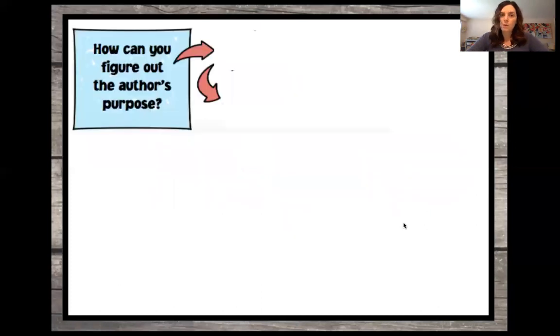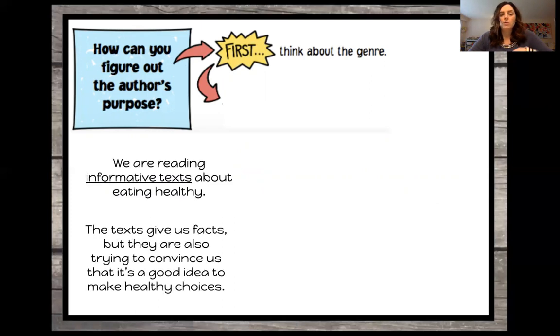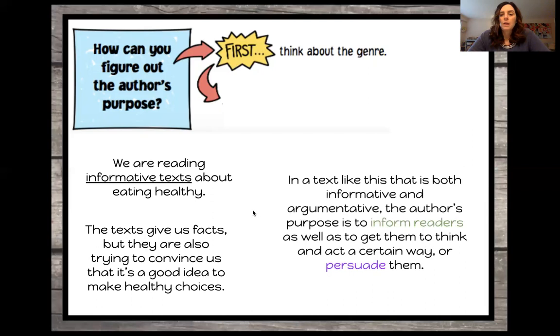So let's see, how can we figure out an author's purpose? Well, first, we have to think about the genre. We are reading informative texts about eating healthy, right? So these texts give us facts, but they're also trying to convince us that it's a good idea to make healthy choices. In texts like these that are both informative and argumentative, the author's purpose is to inform readers, but it's also to get them to think or act a certain way. And that's really trying to persuade them.